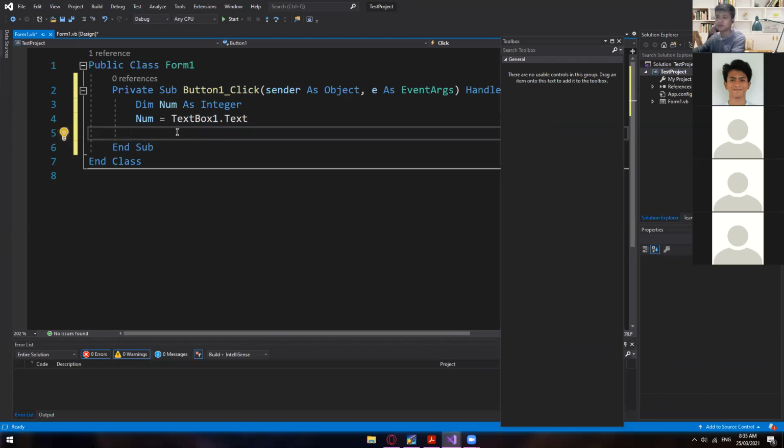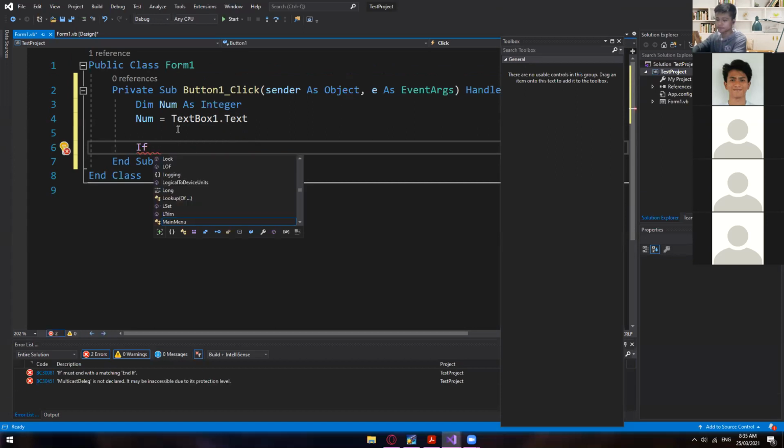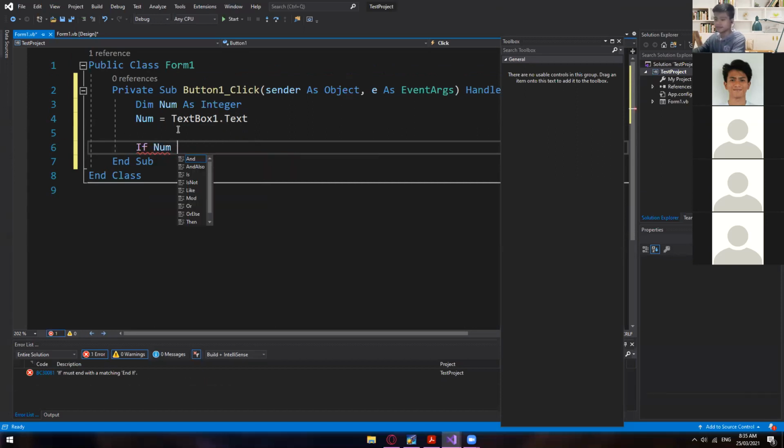All right. So right here we have num is equal to TextBox1.Text, and that is now where the condition will follow. So if num, oops, if num is greater than -1, since we will start with 0 and above, right? Greater than -1.